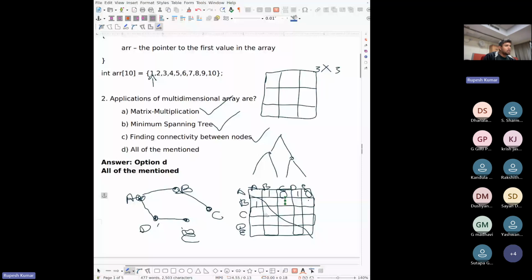Fine. Now C and B are adjacent, and that's it. And then D is adjacent with A and E. And then E is adjacent with D only. Fine. So this is the adjacency matrix.